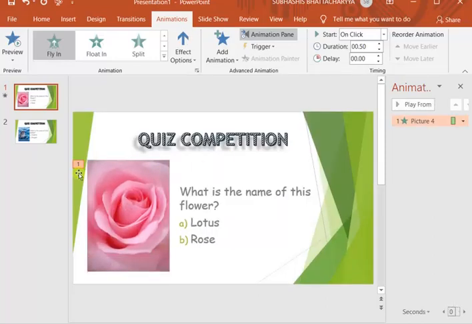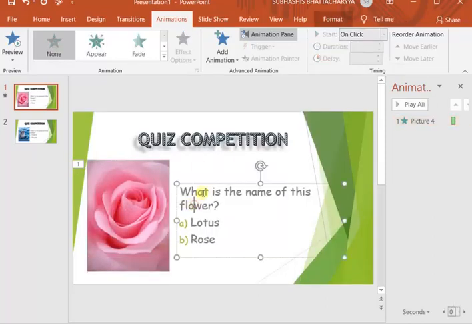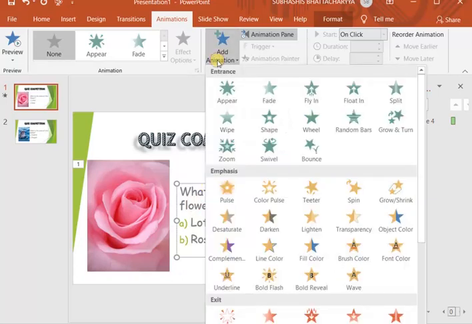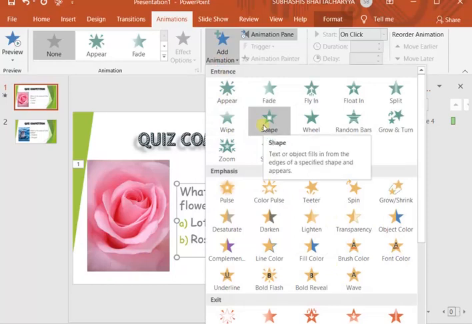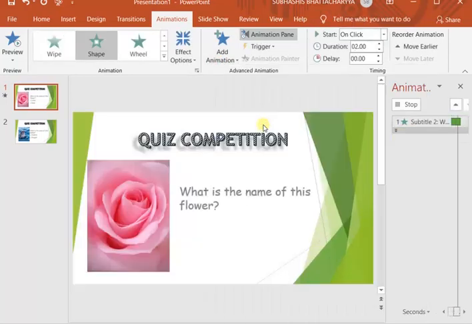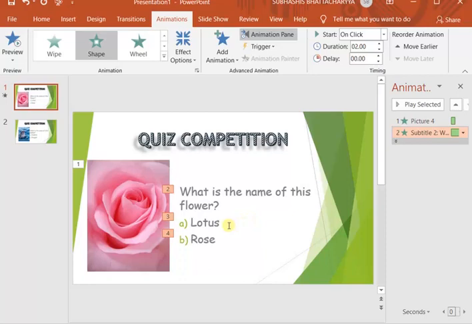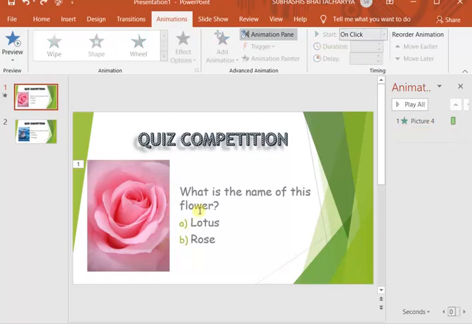I've given one animation. It has been marked 1. Now second, I want this question to come. So I select this question, add animation. So this type of animation will put 3 animations within the same animation, 2, 3, 4. But we can do it in one animation also.